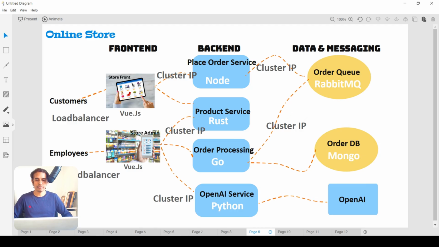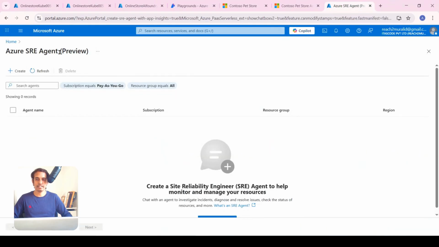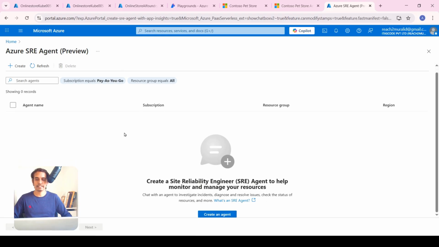So just go back to your Azure portal. So this is the one, Azure SRE agent. Currently it is in preview mode, so you can see that. Let us create an agent.